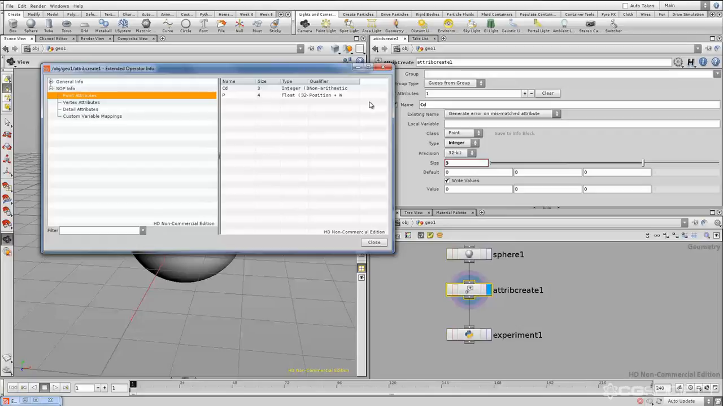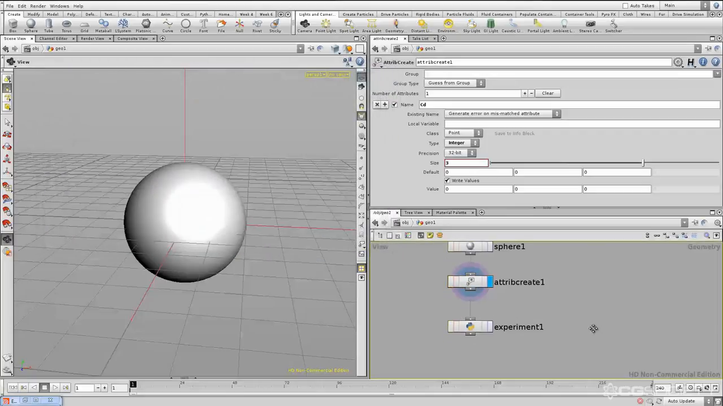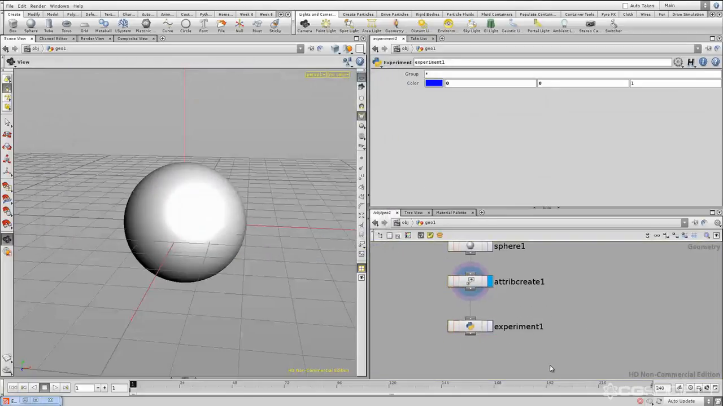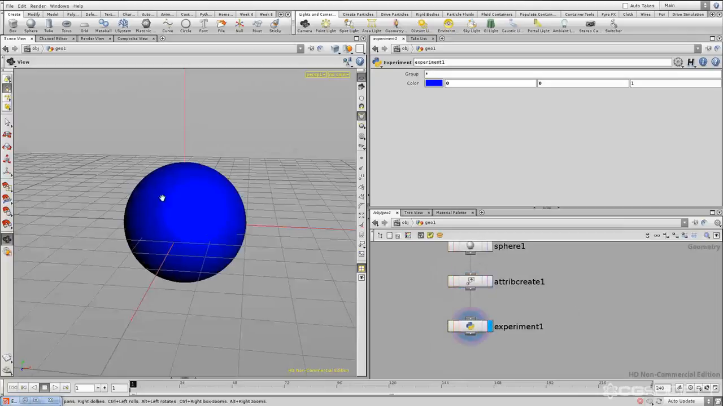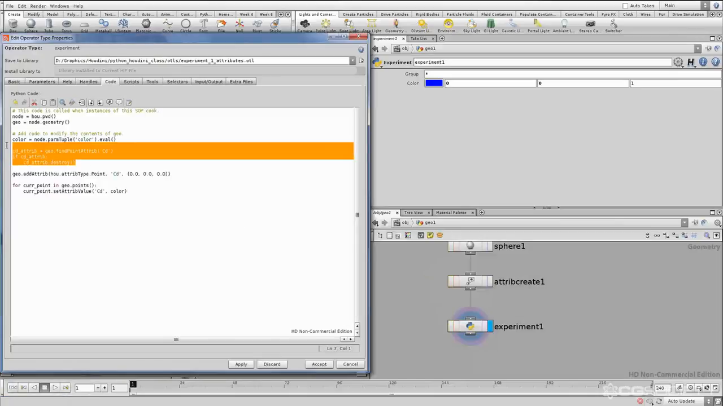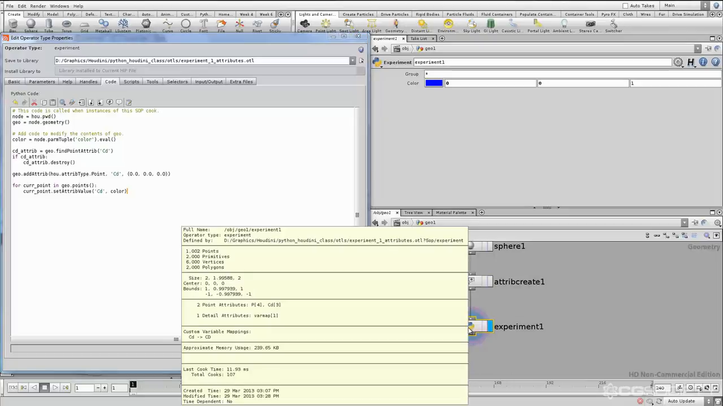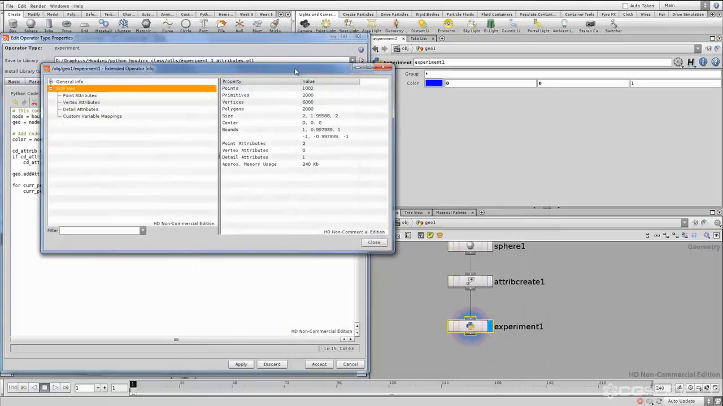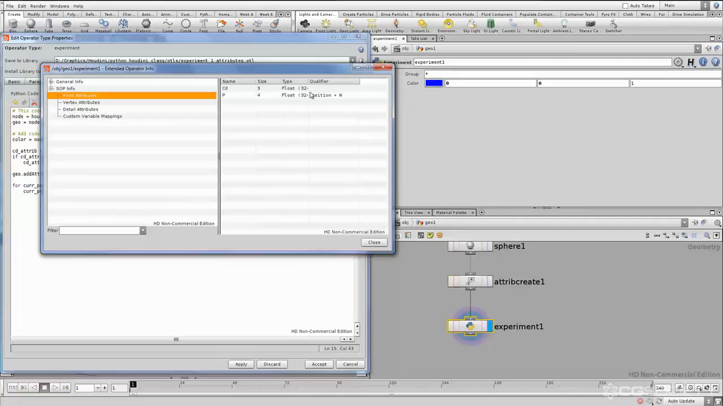So now if we go to our extended information and go to point attributes, you can see that it is an integer attribute, so this should break our node. But since we have that extra check in there, we can display this and it still works. And that's because it's destroying the attribute there. So now if we go to extended information on this guy and go to point attributes, you can see that it's a float. So it did work.